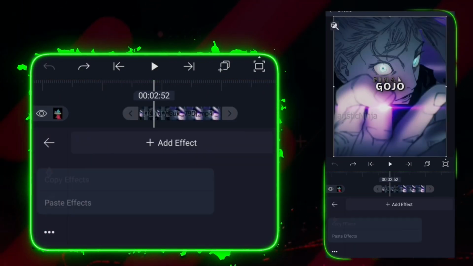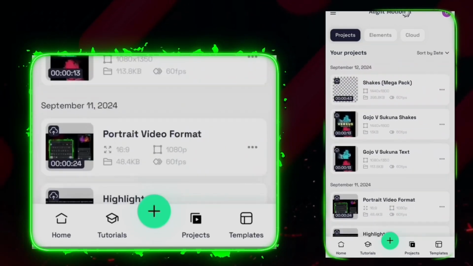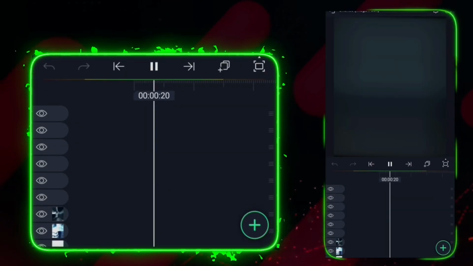What I do is I just copy and paste the effects from there, and that's pretty much it.